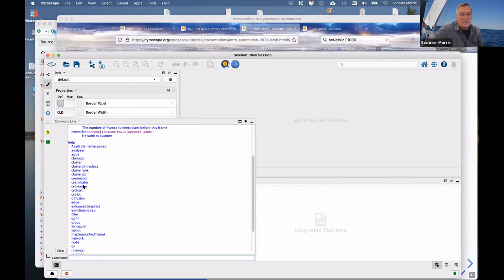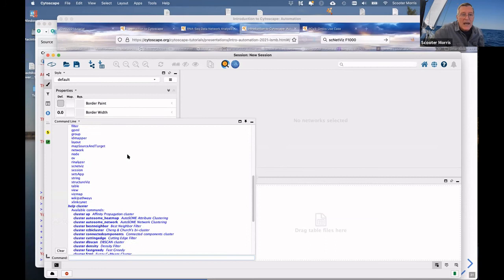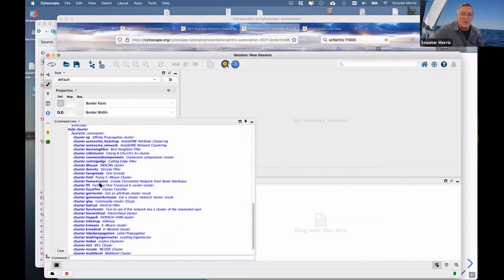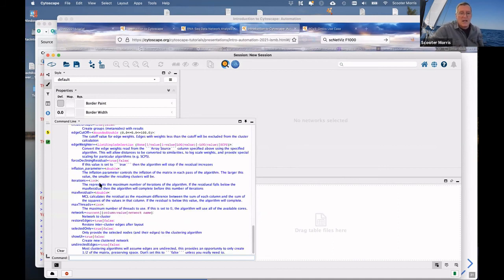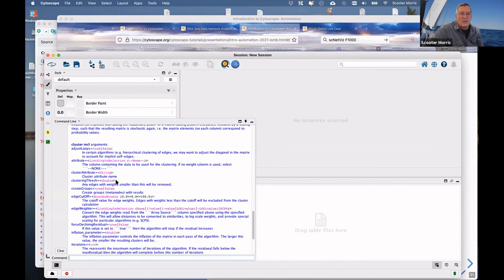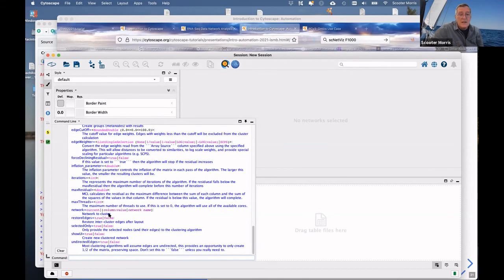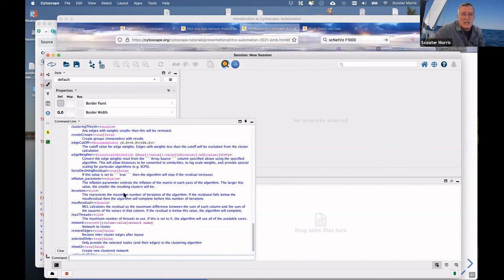Cyanimator. So for example, I could do a help cluster. And you're going to see these are all of the algorithms, the cluster algorithms that are available in Cluster Maker. And I can get more detailed information by help cluster MCL. And now I can get all of the information about those commands. Now, in general, this is often not as much information as you'll get from the Swagger documentation. But it does give you an idea on what kinds of things you can do.